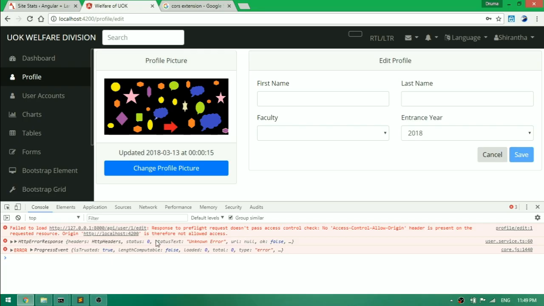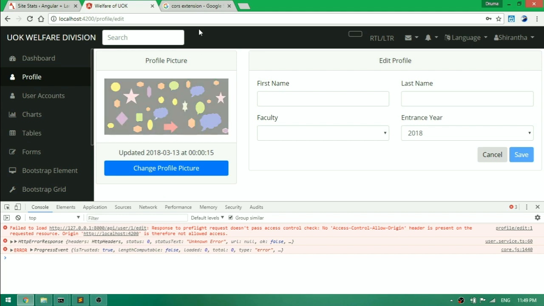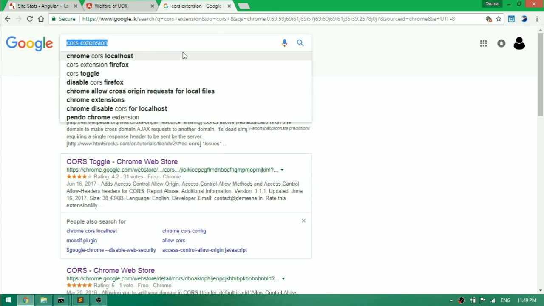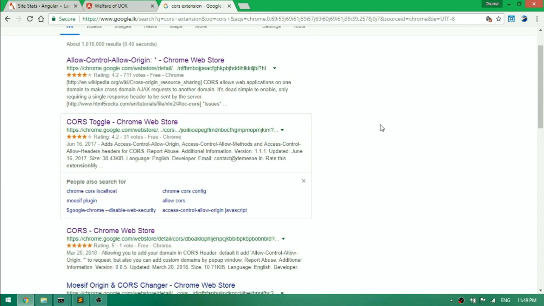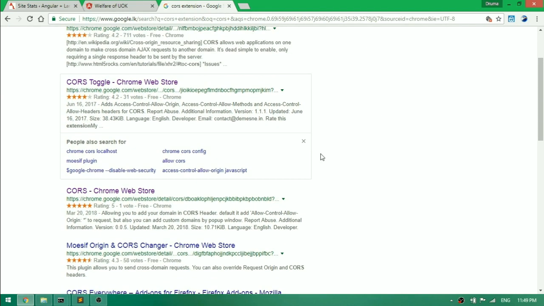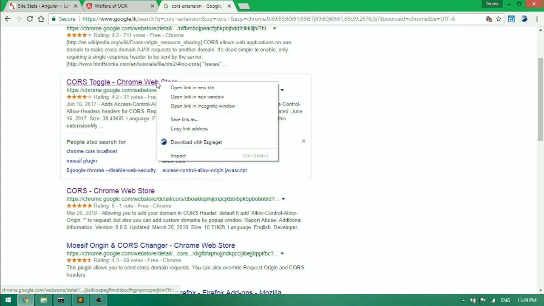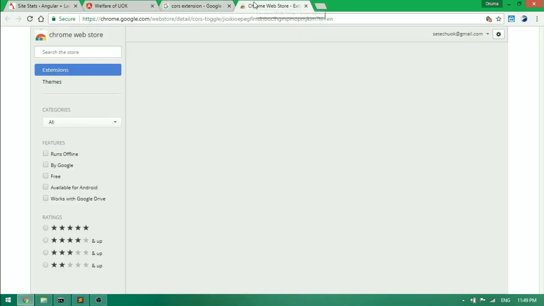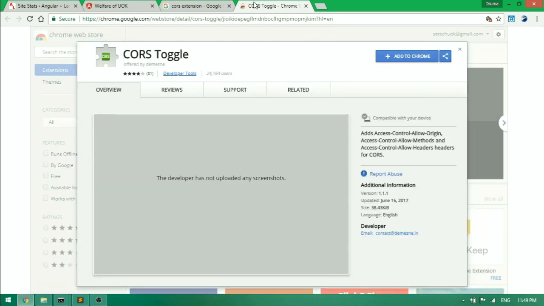Let's start. Go to Google and search for CORS extension. Then, click on CORS Toggle. You might know how to add an extension to Google Chrome. So, simply click on the Add to Chrome button.